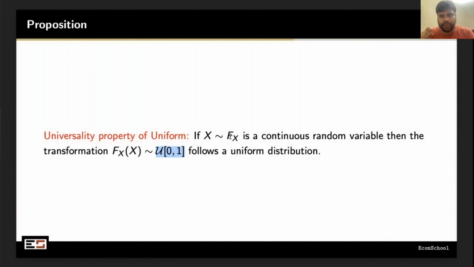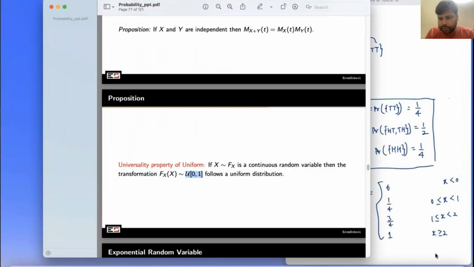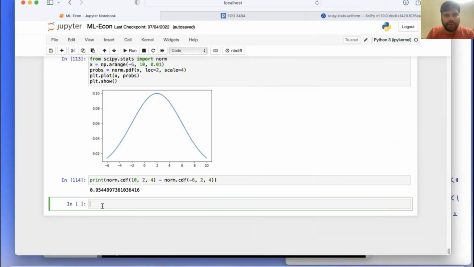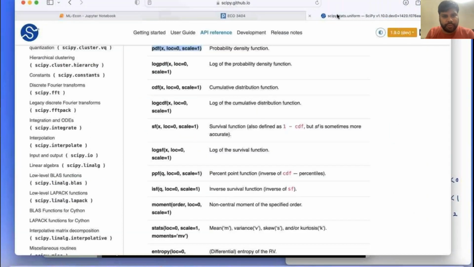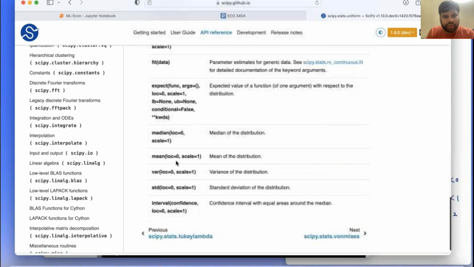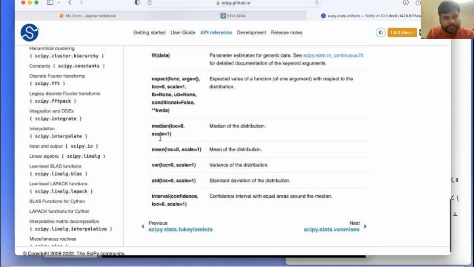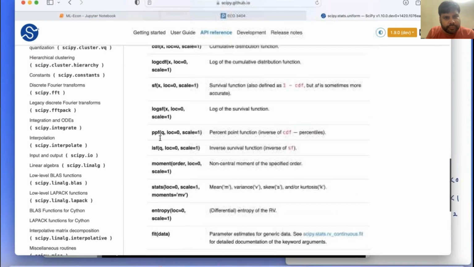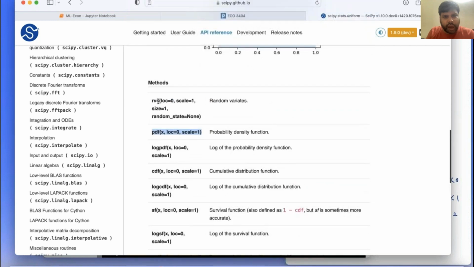Could you come again, Professor? Yeah, so of course I know how to draw numbers from the uniform distribution. We can just quickly see that. We can use RVS to draw numbers from the uniform 0, 1 distribution. Do you agree? Yes.